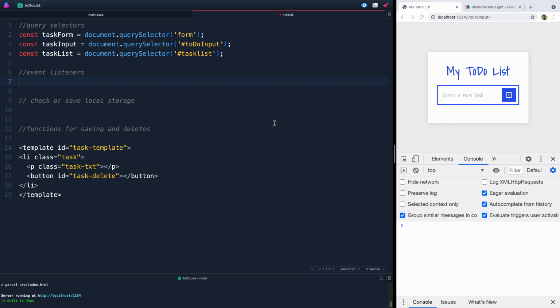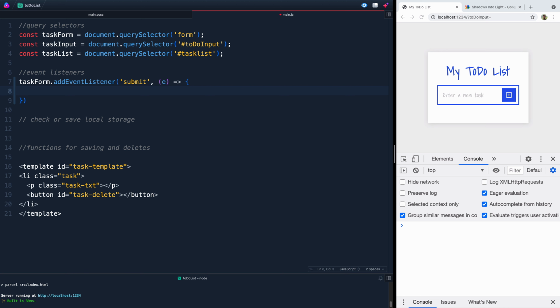The first thing we want to listen for is the submit button. So we've got our task form itself here. We're going to add an event listener, and we're listening for a submit on that form. And that will take anytime we click on this button or anytime we hit enter on our keyboard because we've set it up with a form.